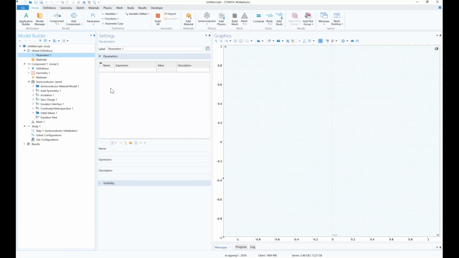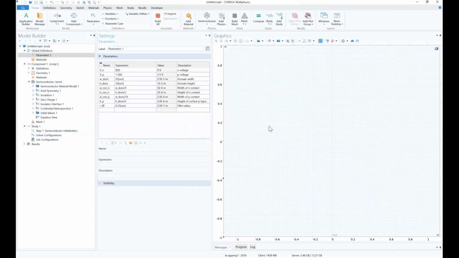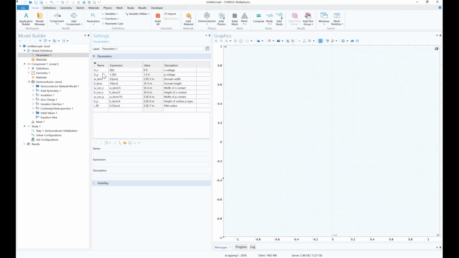It's easier for you to organize, to check. Also, you might use it for sweeping later, okay? So to save us a little bit of time, I just load a file I already saved earlier. So the parameters, not many here. Basically, we have this n-contact voltage and p-contact voltage. And also we have some geometry dimensions.